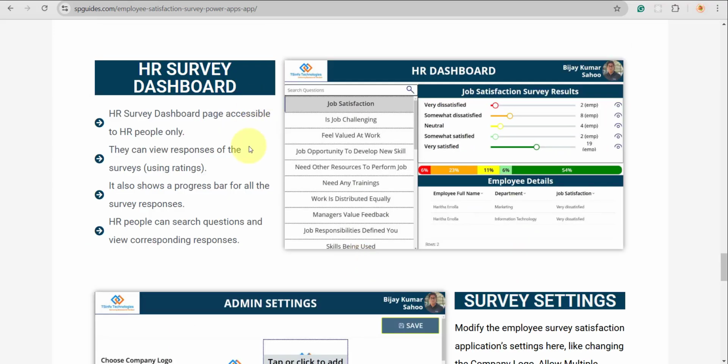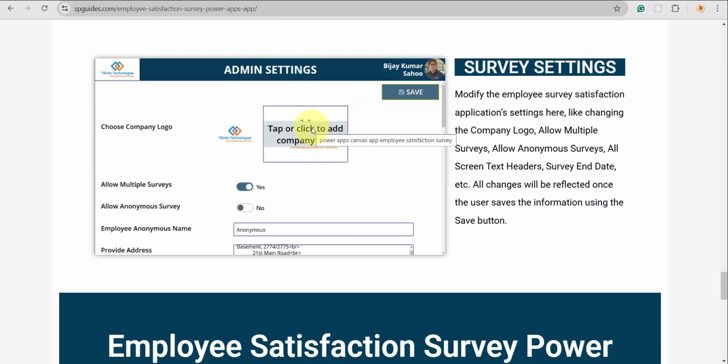And then coming to the HR Survey Dashboard screen. This will be available only for the HR people. On the left side they can search for any employee survey question, and based on the question, when they click on the right side they can see that survey's results. We are also displaying the percentage of employees who chose those values in this progress bar. And if you want to see which employees chose a given option, they can also filter down below. And then this is the Admin Settings screen.